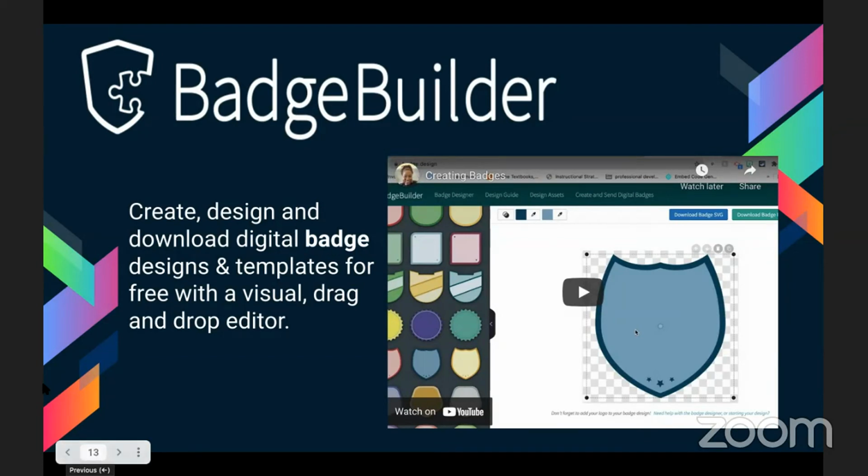All right, so check this out. This is called Badge Builder. Badge Builder is so cool. What it allows you to do is create and design, and you can download all of these digital badges, okay?